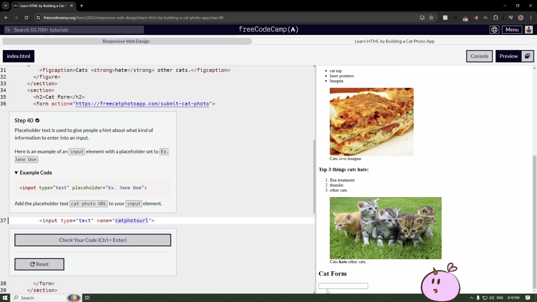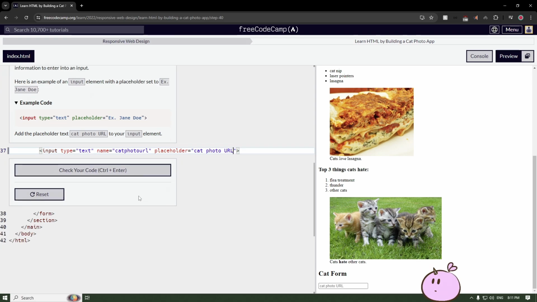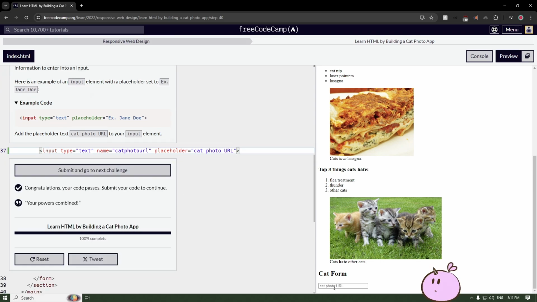Okay, so placeholder is basically the gray text that you have here, right? So let's do a placeholder, then we can write cat photo URL. So basically, now you get this placeholder over here, and then once you click, you can type anything over here, and it just gives you a hint of what to expect, like an email, for example, or something.